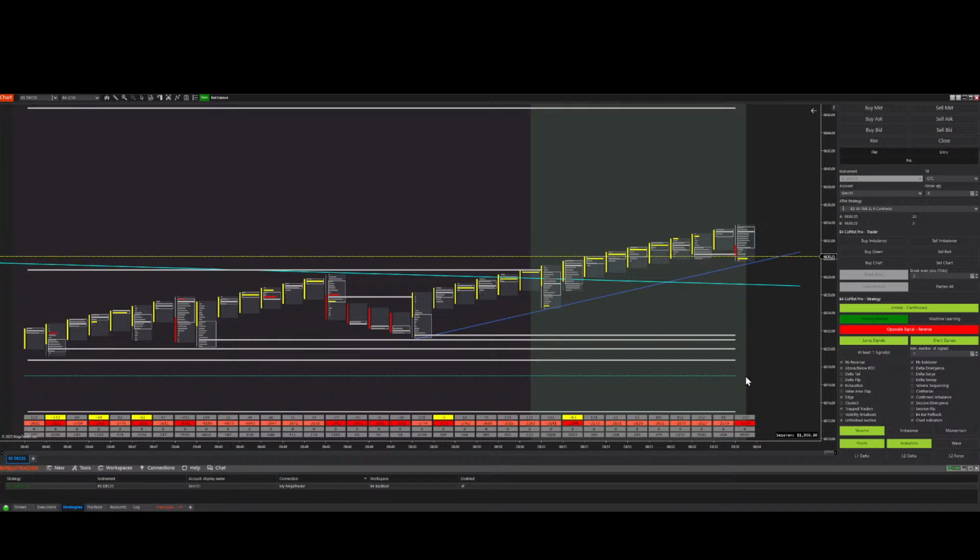It got rejected by the Tenkan-sen right there just now. It came up and touched, to the penny, the Tenkan-sen on a 3-minute chart. But it could very well touch the Kijun here, which is the expectation.